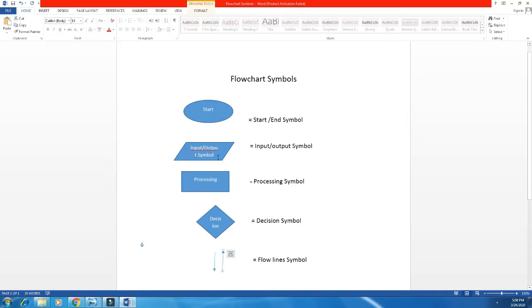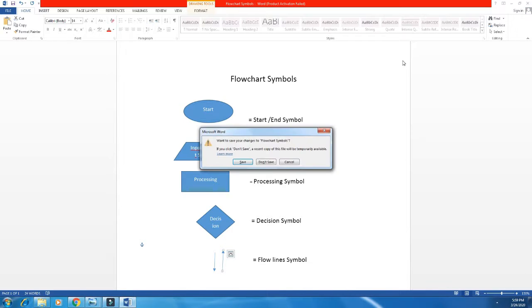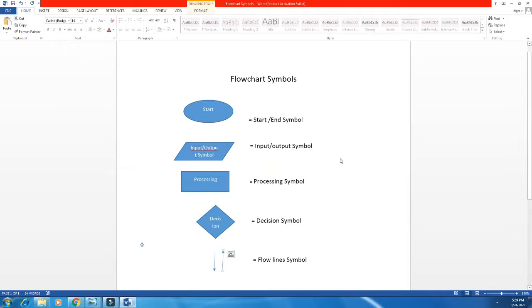And the last symbols are flow lines symbol. That means from one symbol to another symbol, to show the direction, these symbols are used. So flow line symbols are important. Suppose decision symbol has two directions, yes or no. So the decision box has two flow lines. The other boxes, start, input, output, processing symbol, have only a single flow line. So these are the basic flowchart symbols. Let's go for the example to make it more clear.